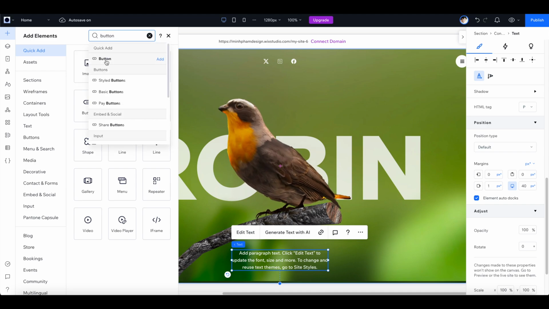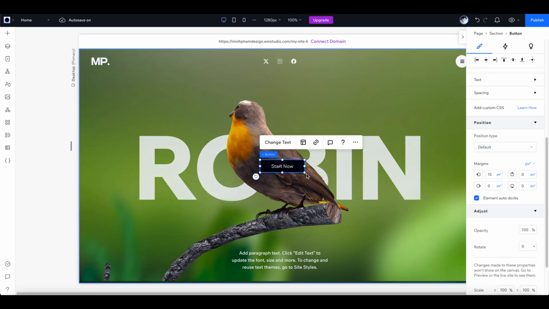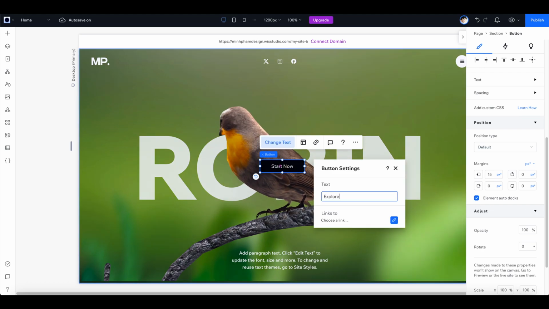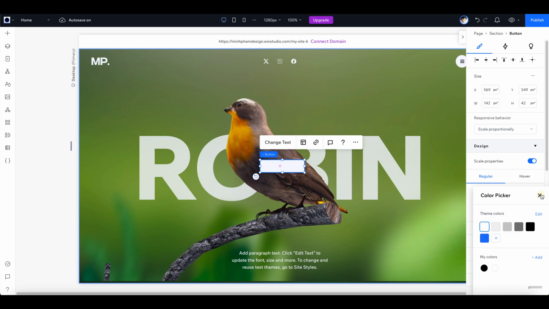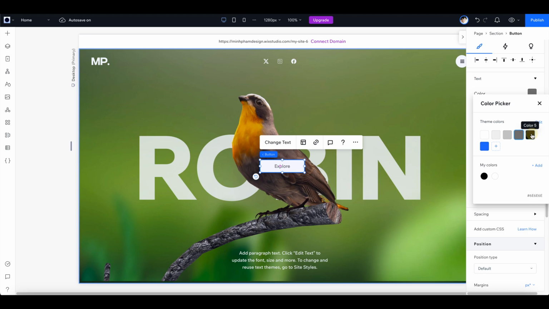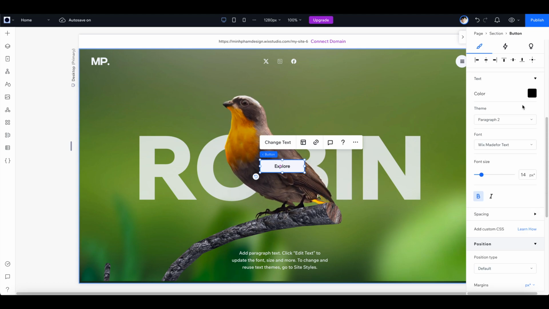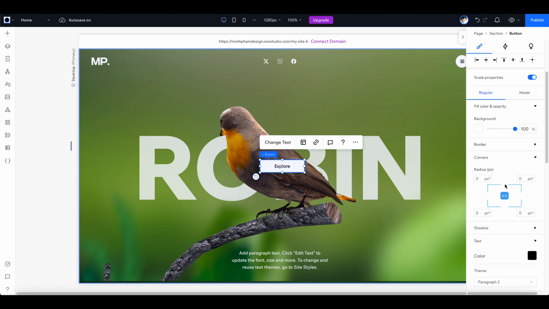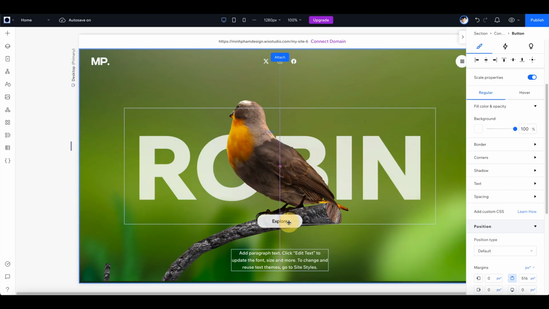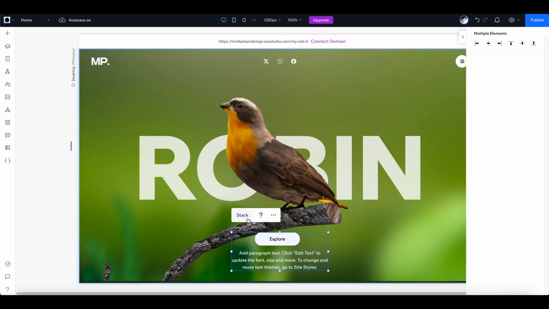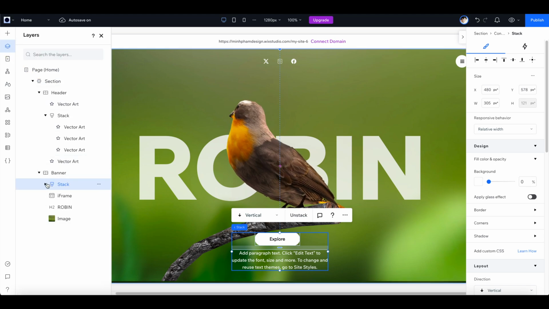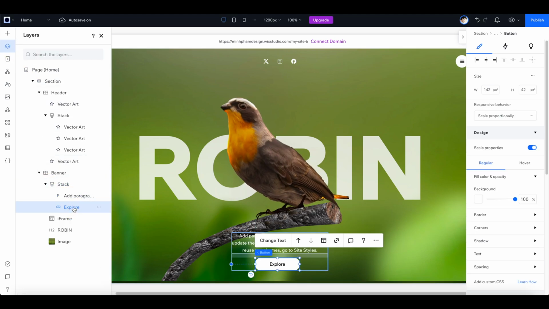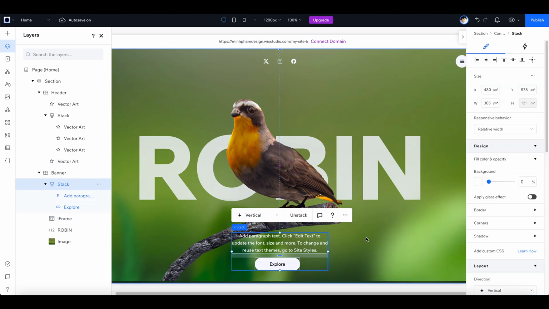So let's go here and search for button. And with this button component you can change the label and change the background color from black to white. And change the text to black. And you can also change the corner radius so that we can have this pill shaped button like this. And then let's just move the button down here and select the paragraph and create a stack. And then just simply drag this button layer right below the paragraph. So now we have something like this.